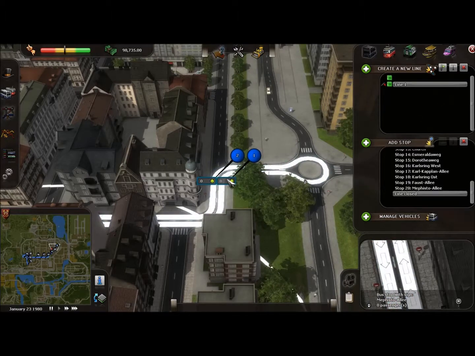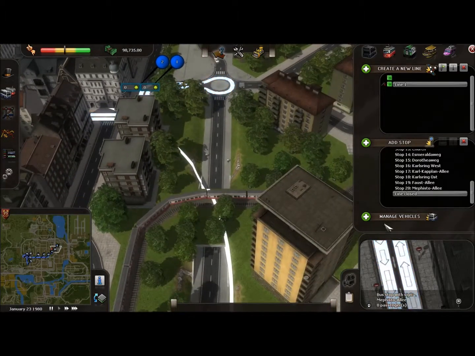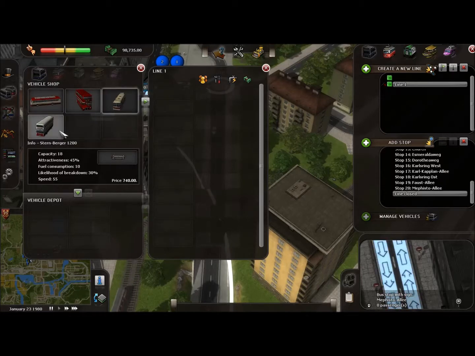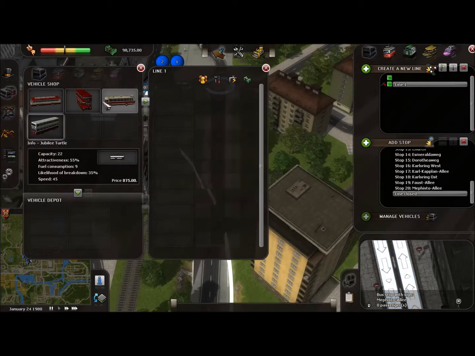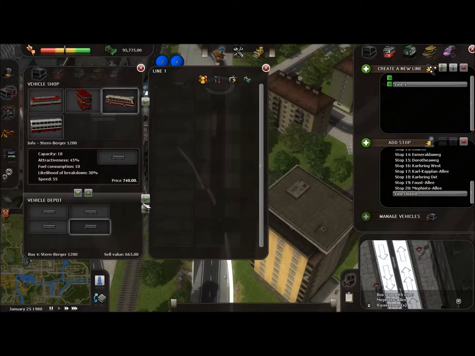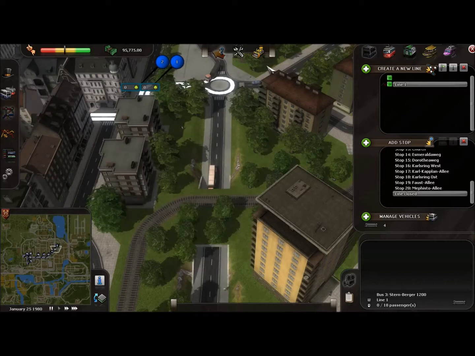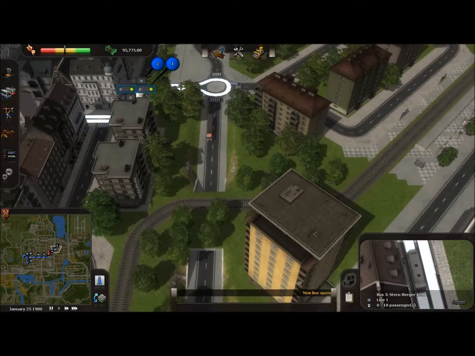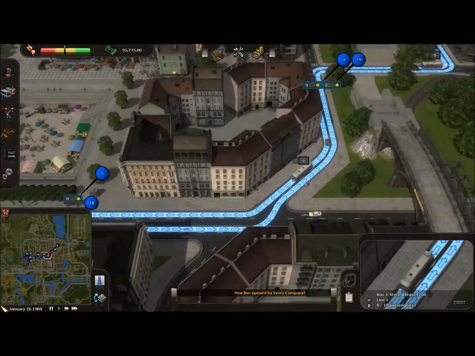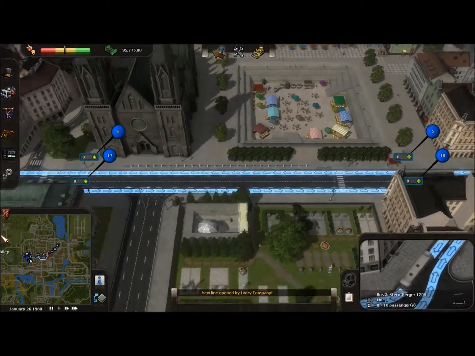Right here you'll see it says close line. You want to close the line, you want to manage your vehicles. 20 stops, so I'd say you're probably going to need to go for 3 or 4 buses, so I'm going to stick 4 on. And we can now open that line. That'll get that moving, and they'll spread out.